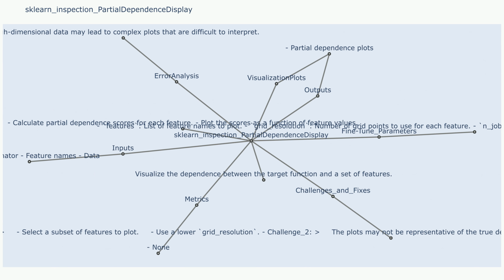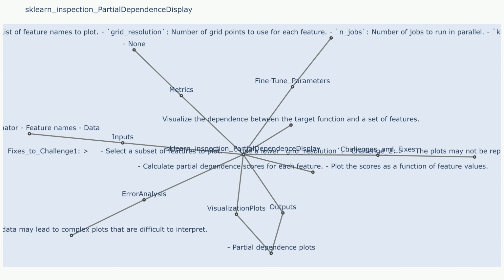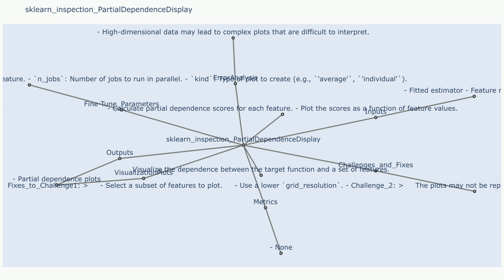Challenge 2: misleading results. PDP can be misleading if there are complex interactions between features or if the model is highly nonlinear. Sample use case that resulted in challenge 2: a model with strong interactions between two features might show incorrect interpretations when using single feature PDPs.